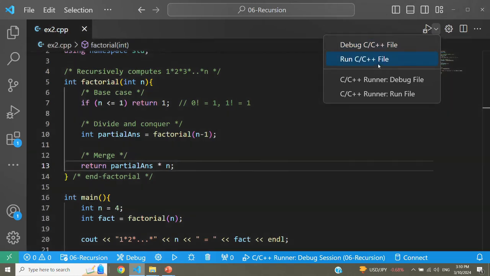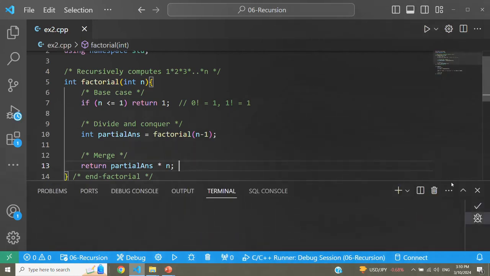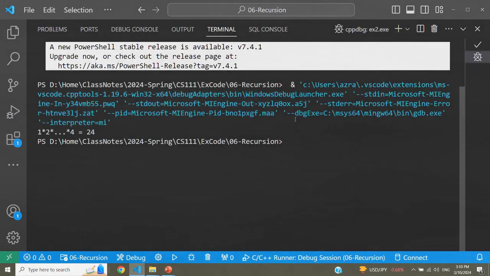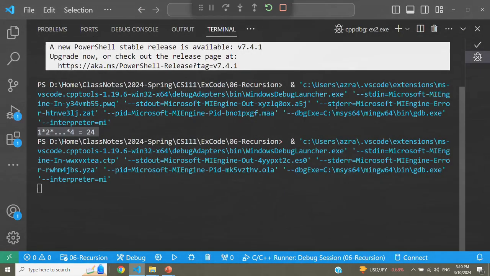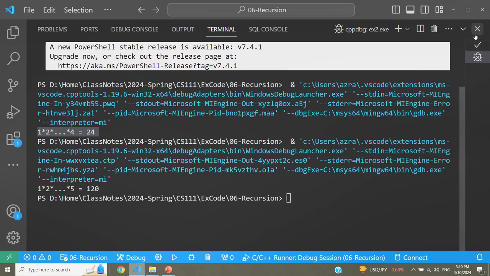So let me just execute this so that you see that we actually get 24 on the screen. As you can see, the factorial of 4 is equal to 24, and you can change n and obtain the factorial for other numbers. So let's do 5 factorial, that should be 120, and so on.